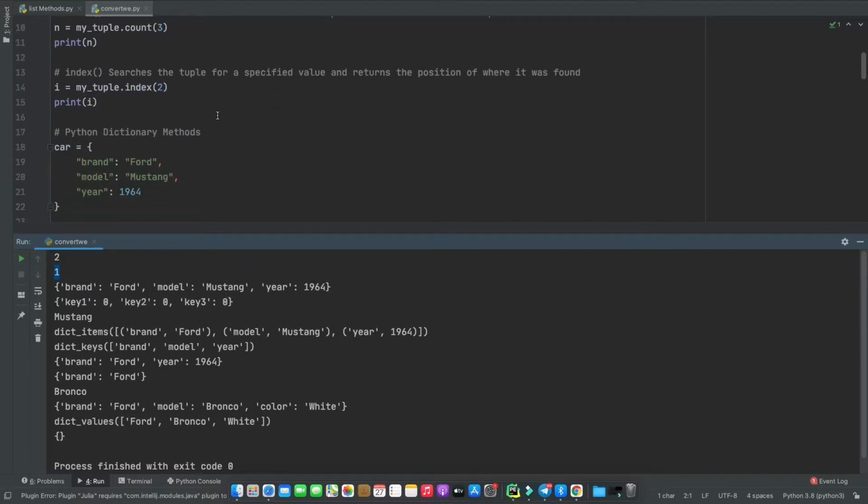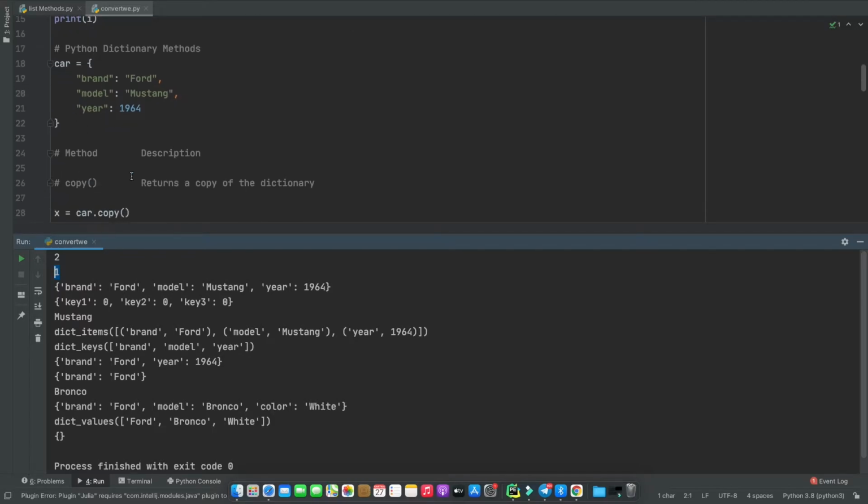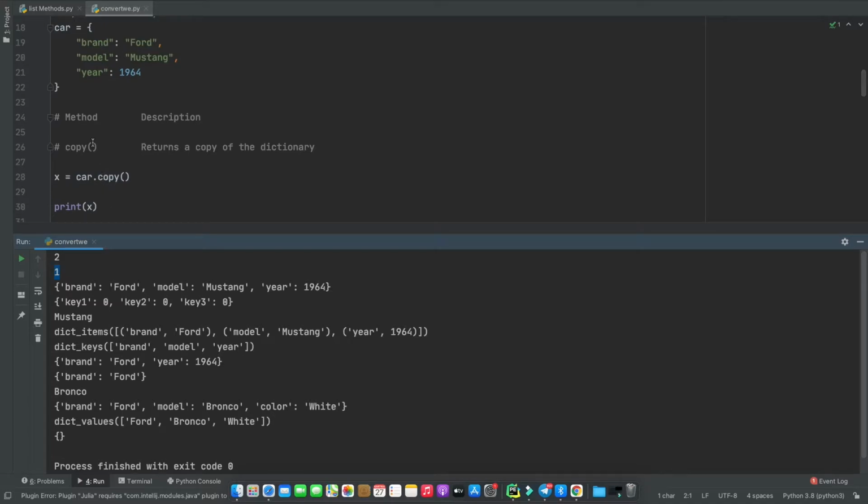Next, moving on to the methods that you can apply on a dictionary. So, Python dictionary methods. Here I'm just creating a dictionary, and this is how the dictionary looks, well formatted in a row. You can see here is a dictionary called car, wherein we have 3 data items. One is the brand, that is Ford. Second is the model, Mustang, and the year, 1964. Here I have the method and then the description. Even this follows the same format.